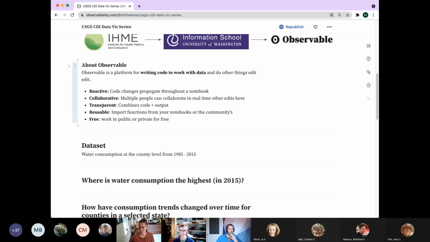So something that I love about this is that it's transparent. It combines both the code and the output into the same document. So if you're curious what data wrangling work happened, you're going to be able to see that here in the notebook. And it's also free. It's free to work in public or private. If you want to create something that is called a team and have unlimited private workspaces across your whole team, you can do that. But if you want to work independently or if you want to work in public, then this is a tool that is free for you to use, which is really important to me.